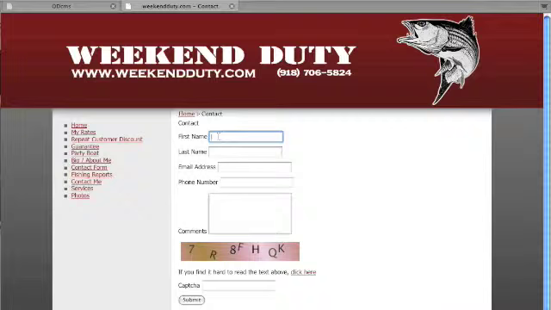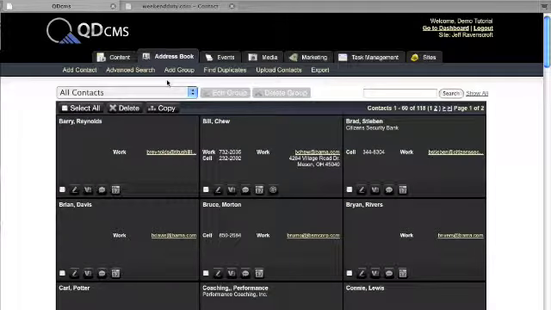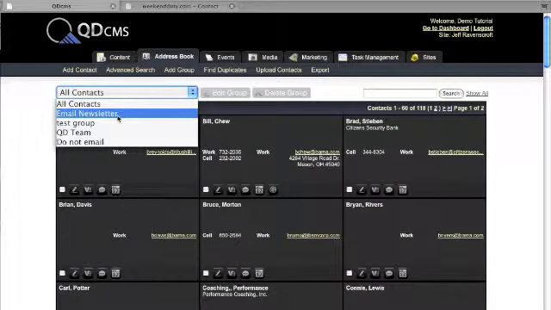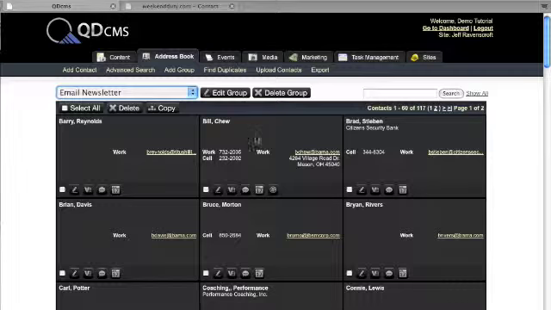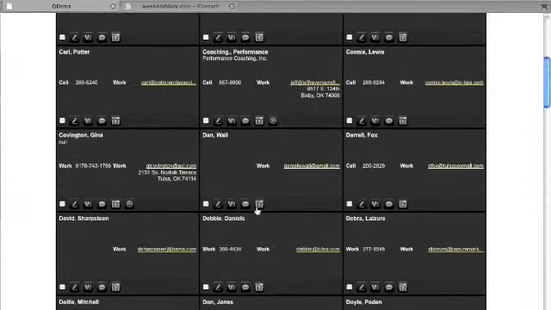We can implement a contact form on your website that a site visitor can fill out with basic information about themselves, perhaps their name, their email address, and a message for you. And when they submit that contact form, it can automatically send you all of their information along with their message. And it can add it to your address book. Address book is a special module inside QDCMS that allows you to manage all of the contacts for your business. It's like a mini customer relationship management database.